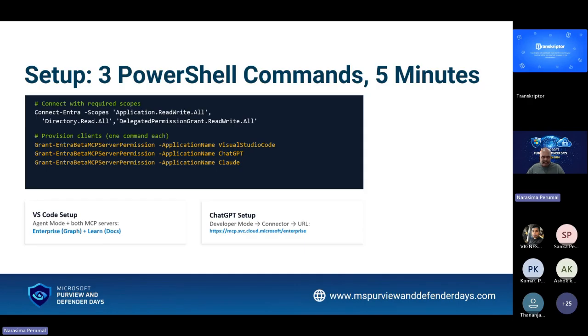Setting this up takes 3 PowerShell commands. That's it. First, we need to connect our tenant with the required scopes. To connect to our Entra tenant, we use a command like Connect-Entra, and we also need to use the scopes Application.Read.All, Directory.Read.All, and DelegatedPermissionGrant.Read.All. We need all these 3 permissions to connect with our Entra tenant.